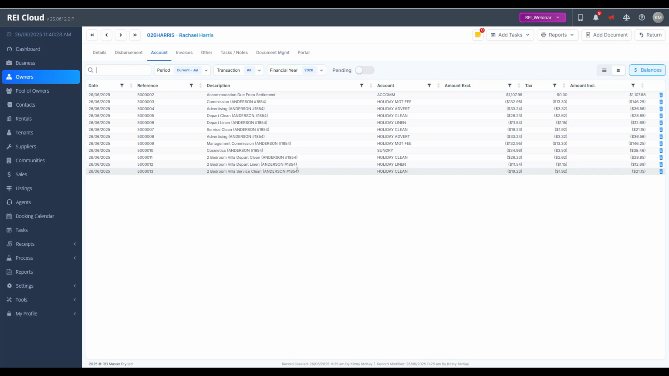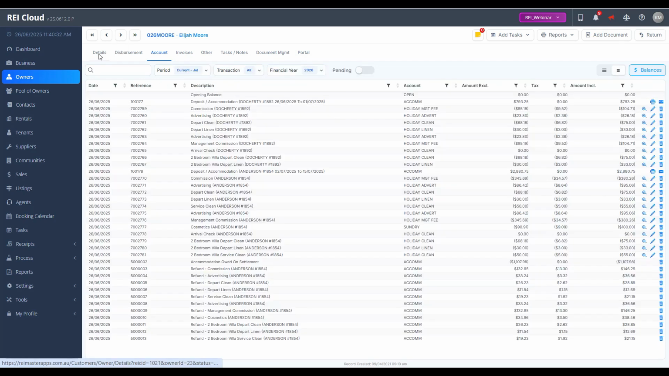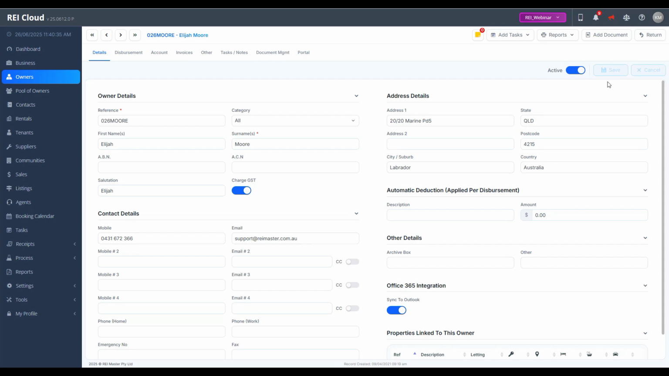You'll be able to make the old owner inactive once there is no money held against their ledger in REI Cloud. This means once you complete your next disbursement, you can then open the owner and set the active slider in the top right hand corner to inactive.